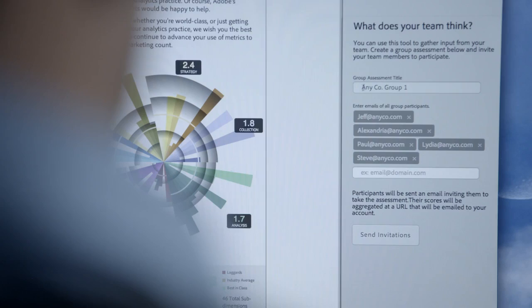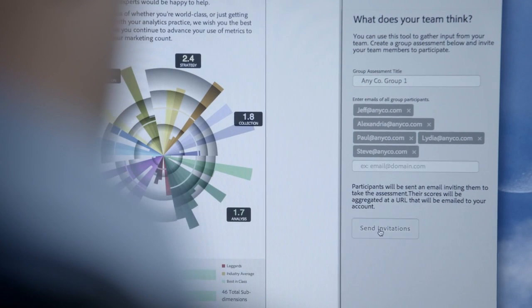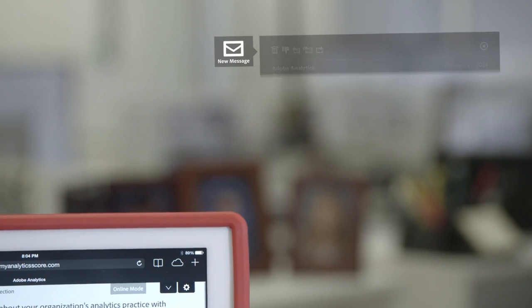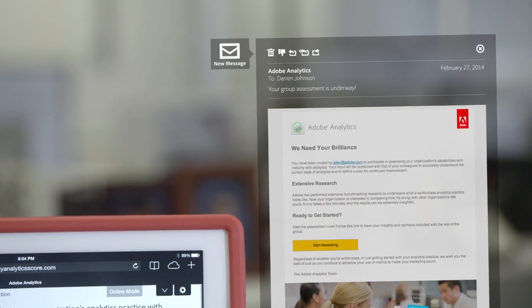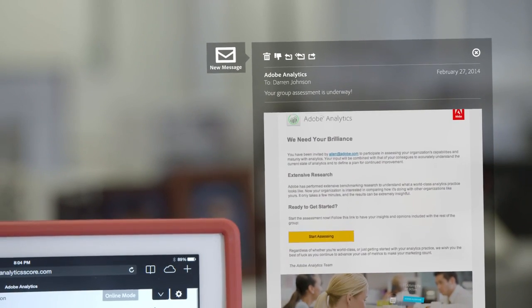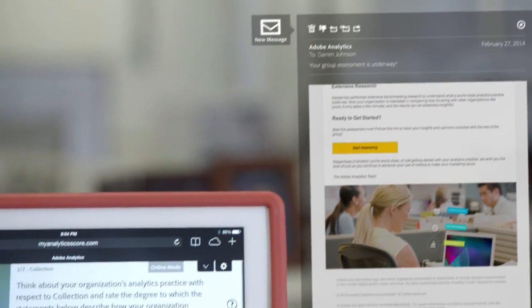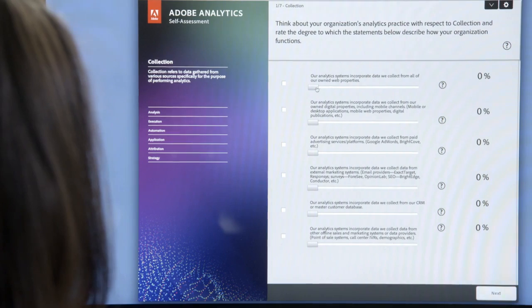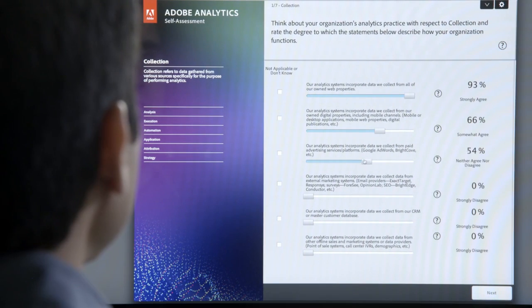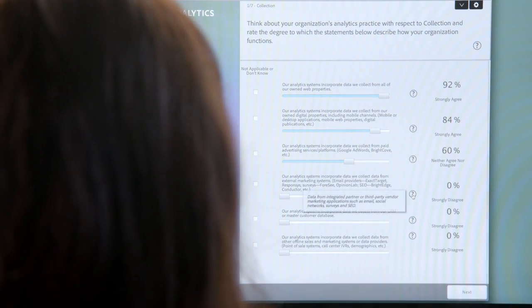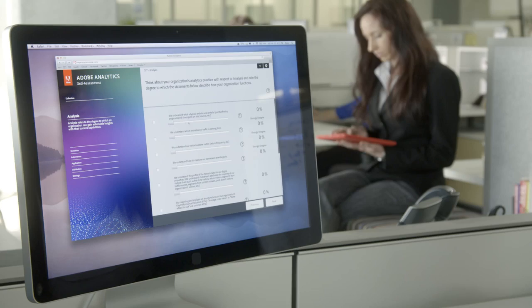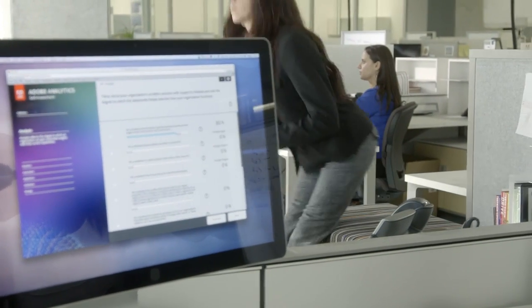We've made it easy to invite team members to participate in a group assessment. You simply create a group and enter each person's email address. Each team member will then receive an email explaining that you've invited them to take the assessment on their own. As each team member completes the self-assessment, the system stitches their answers together in the background, so you can review them in a single view as a team later on.